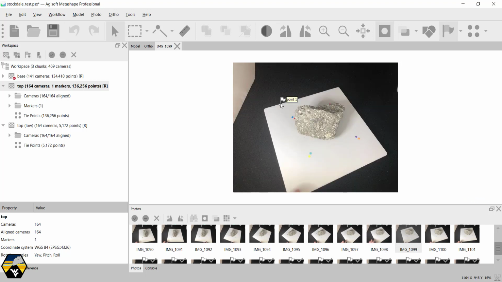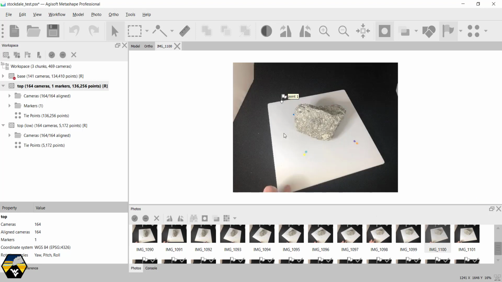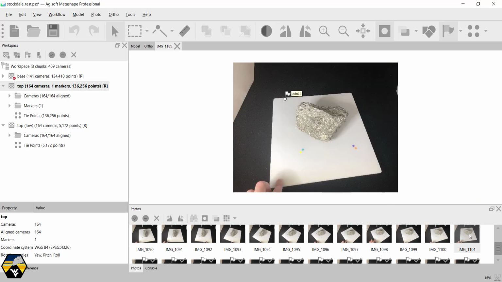And this is definitely an iterative process. This is not a one-click process that fixes everything. You can see that with 1099, the blue dot is almost covered up by the rotating sample. And if we go to image 1100, it's only just partially visible, but that's still enough. And if we go to 1101, it's now not visible at all.